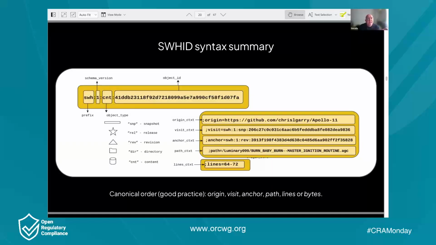You see the SWH, which is a prefix. Then we have the scheme version, number 1. And then the content, there are 5 possibilities, the 5 options there. And then the object ID, the hexadecimal string. And then the qualifiers, you have an example of qualifiers on the right side.